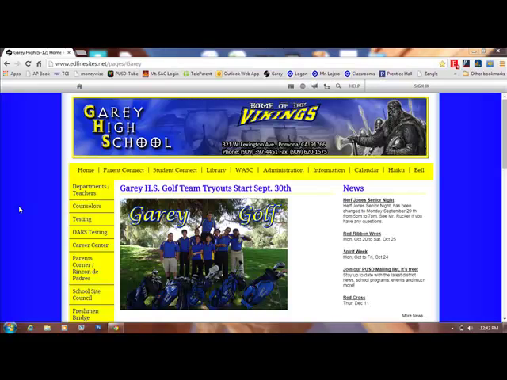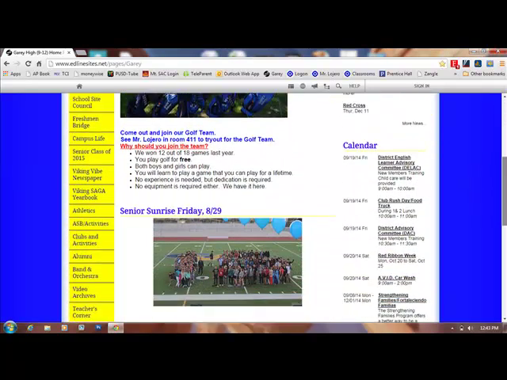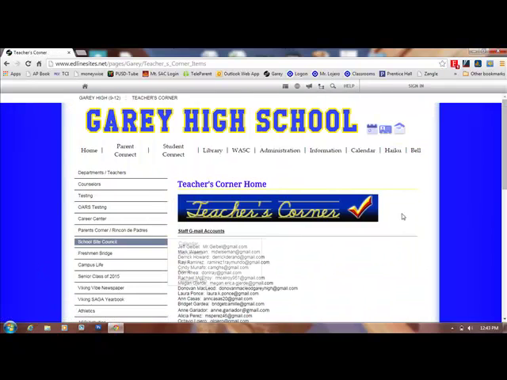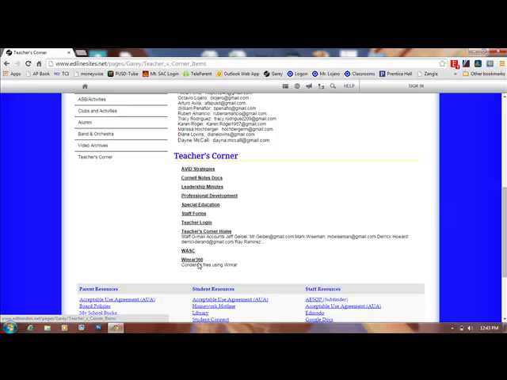Now, the hard part here is to zip the file. If you don't know how to zip files, I have uploaded a file onto the Teacher's Corner on the website. Click on the Teacher's Corner of the Gary website. Go to the very bottom. There's a file that says WinRAR 360. Click on it. So when you click on it, it'll download to your computer.